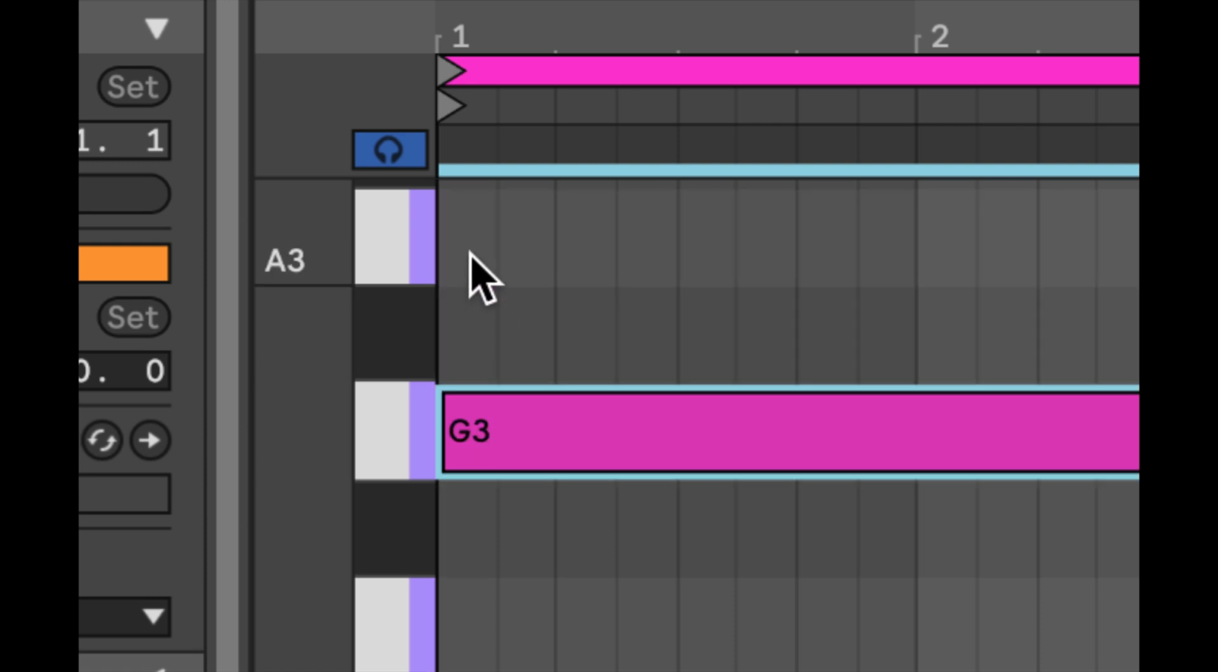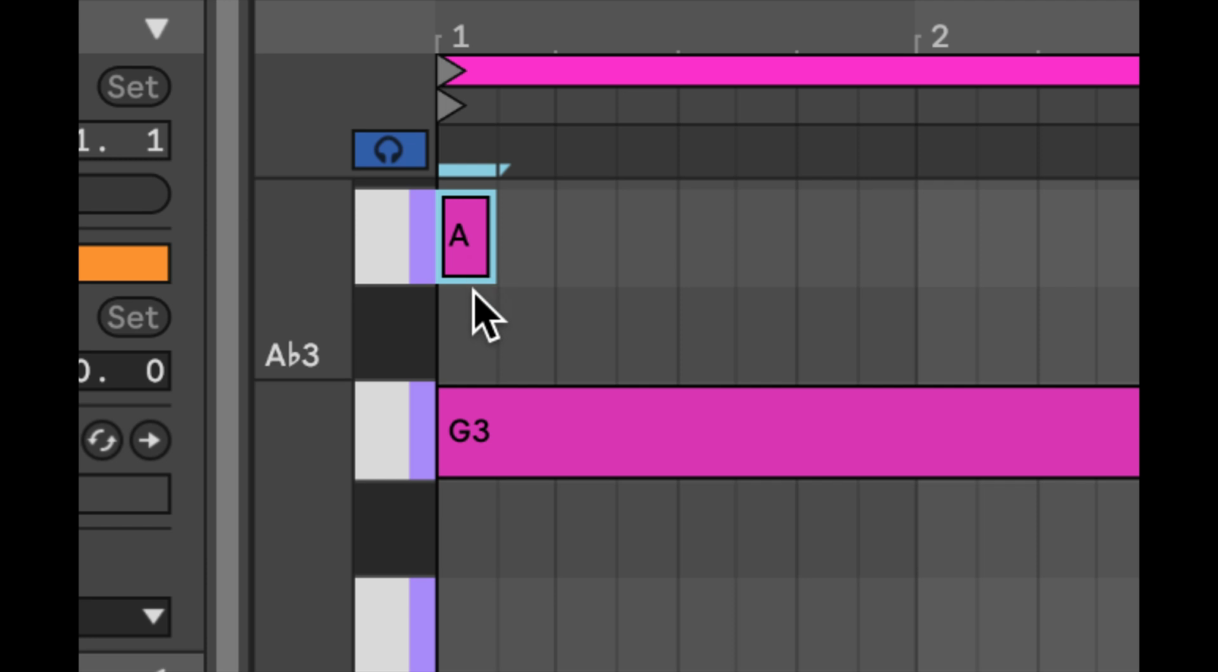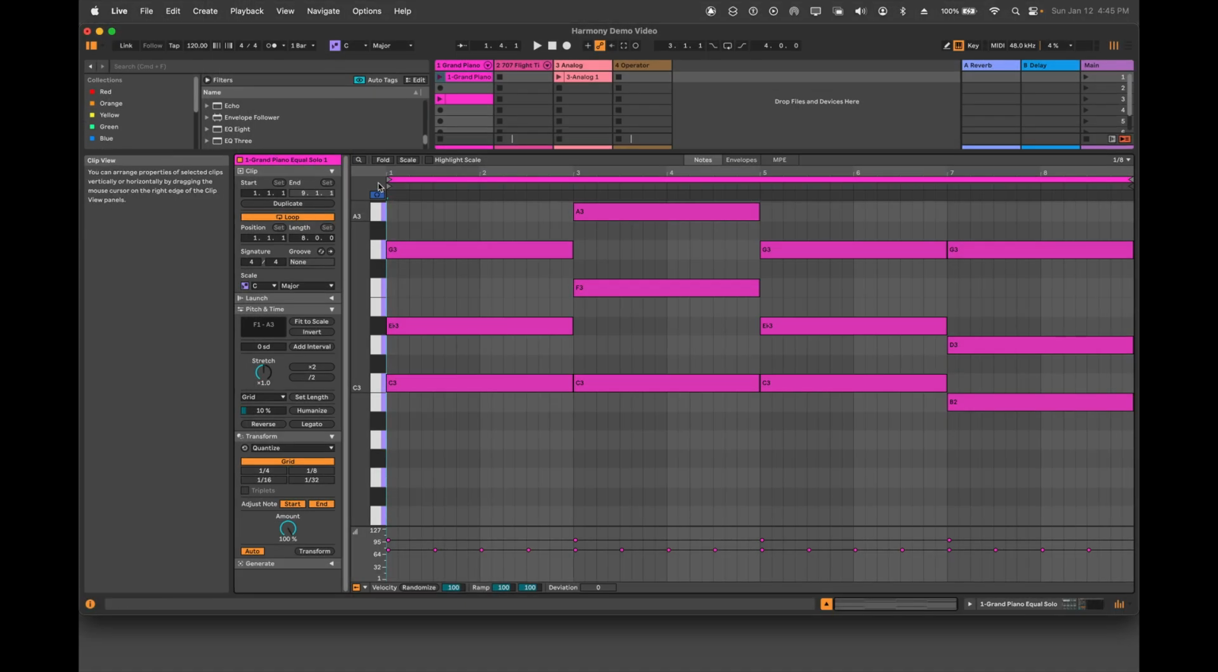All right, or if I type a note in, you can hear it. So that's something to keep in mind. You probably want to have this button enabled most of the time.